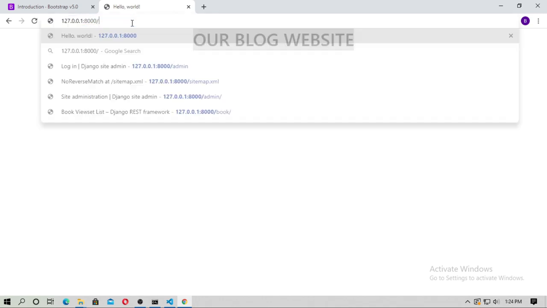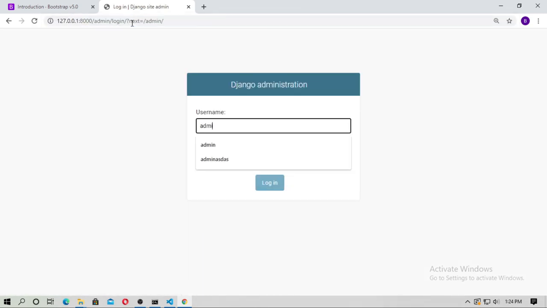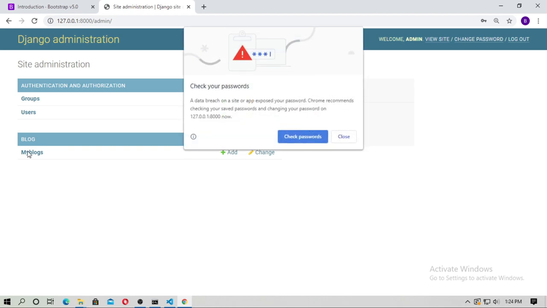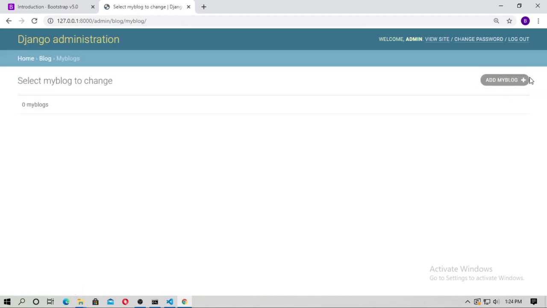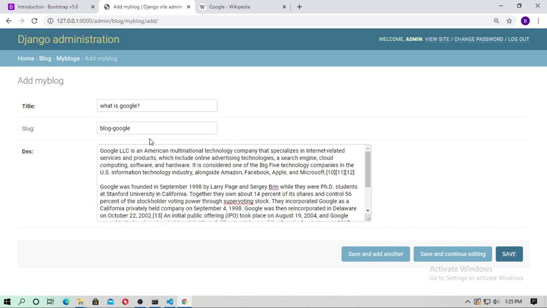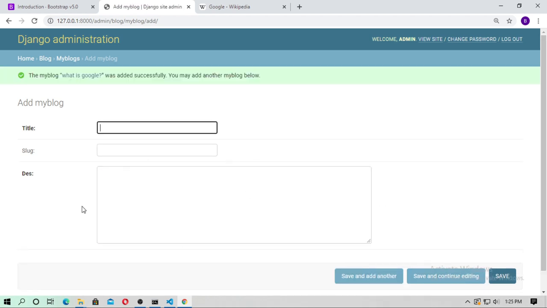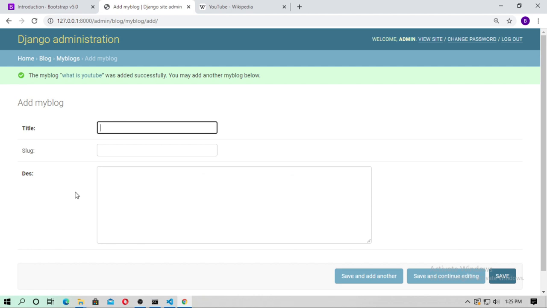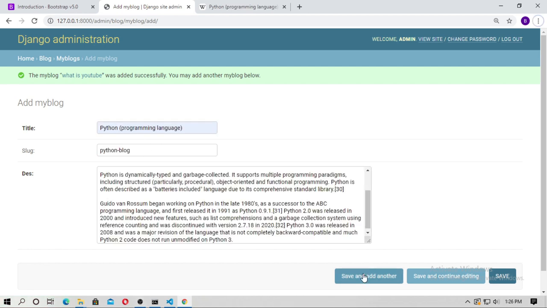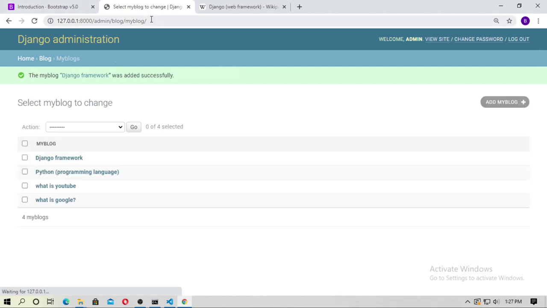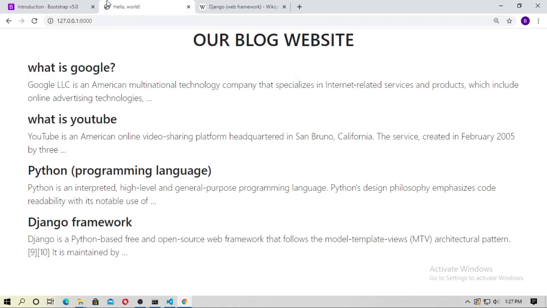So just go to the admin and create some blog. So what is your username? Admin, and just use the password admin. And now this is your blog model, and just go to the blog and create some blog. So just give a title and give a slug field and give a description. So now just fill up all of this and just save and add another. So now also save this and add some more blogs here. And save one last blog. So now save this. And now run the localhost and you can see all of this.